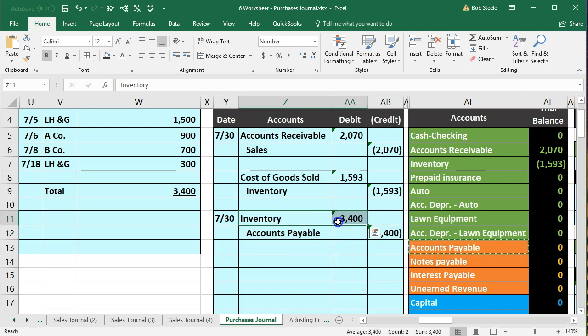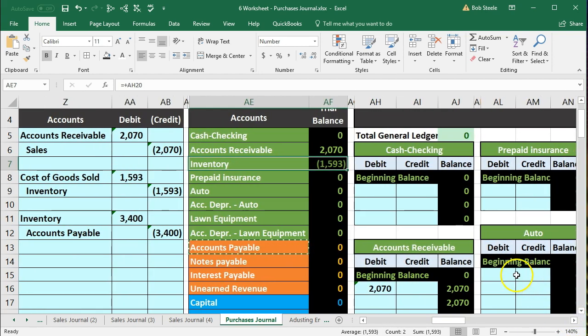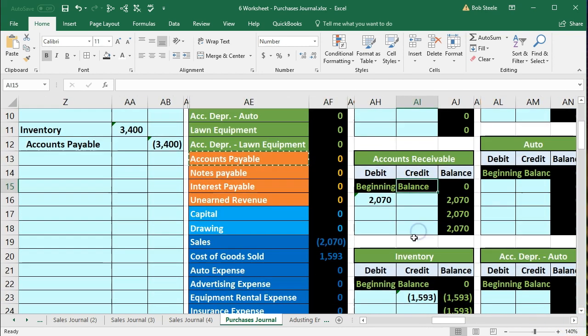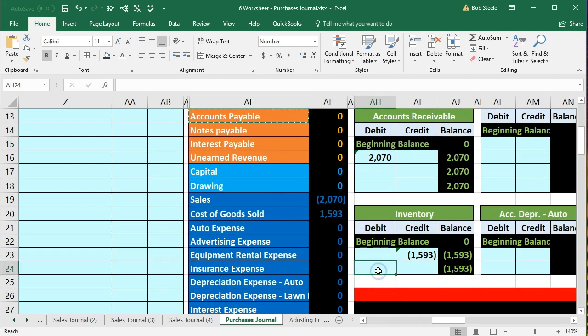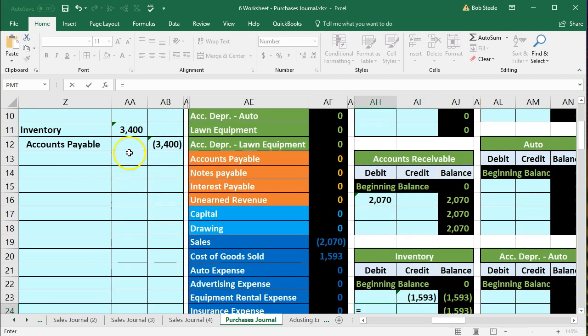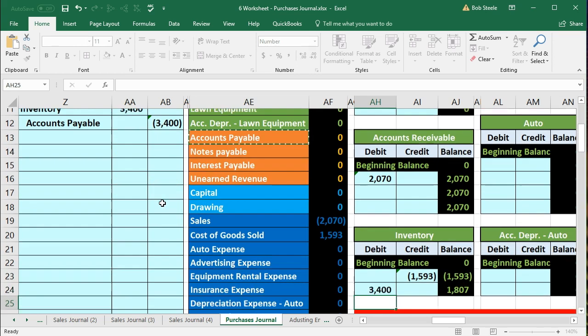So here's the inventory account that we need to post. Here it is on the trial balance. The third account on the trial balance. So it's going to be the third account on the general ledger. So cash, accounts receivable, inventory. So we're going to be in AH24, say equals, and we'll scroll back up just a bit and pick up that 3,400 in AA11 and enter.